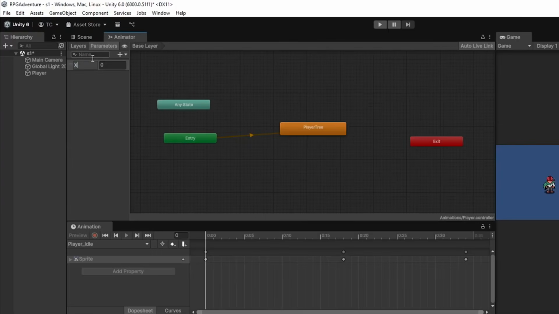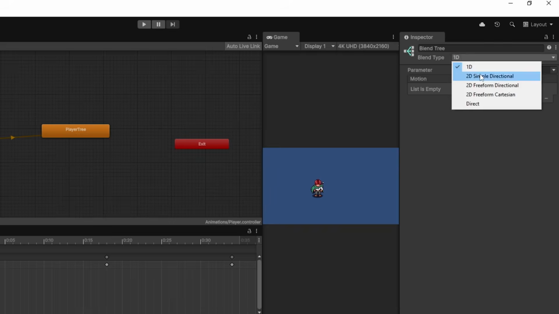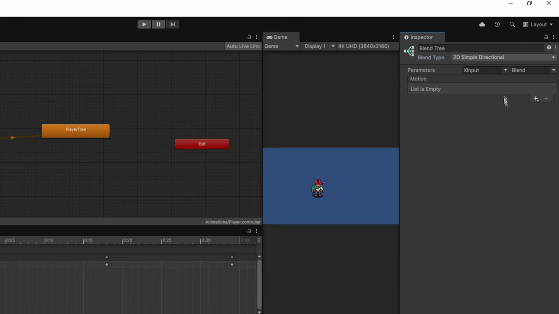Click the Parameters tab in the Animator window. Rename the default parameter blend to Xinput. Click the plus icon and add a new float. Name it Yinput. These values will later come from our movement script. In the inspector, with the blend tree selected, change the blend type to 2D Simple Directional. Then make sure that the two parameters used are Xinput and Yinput.